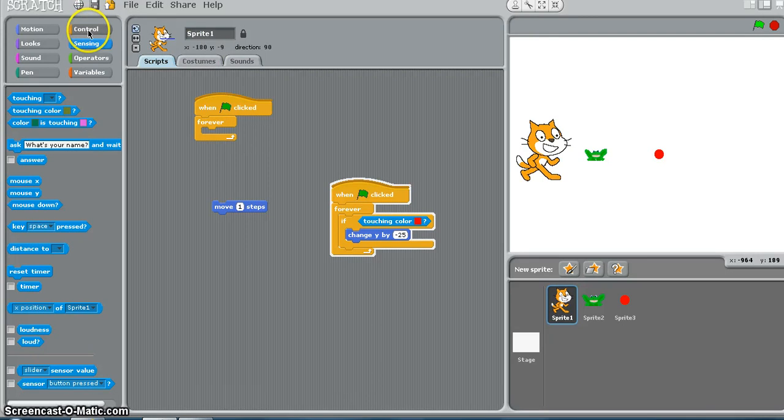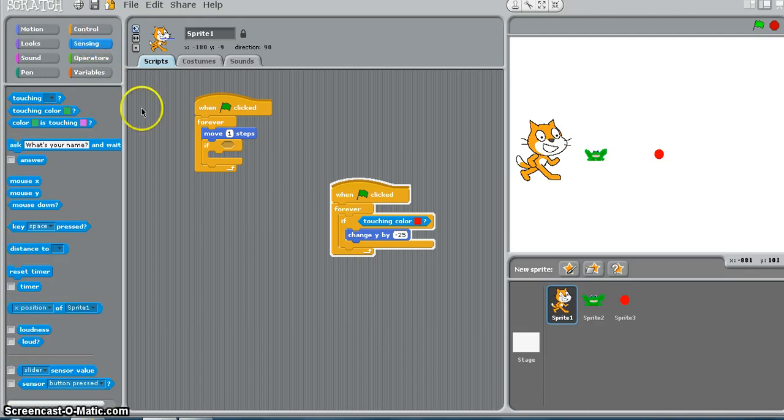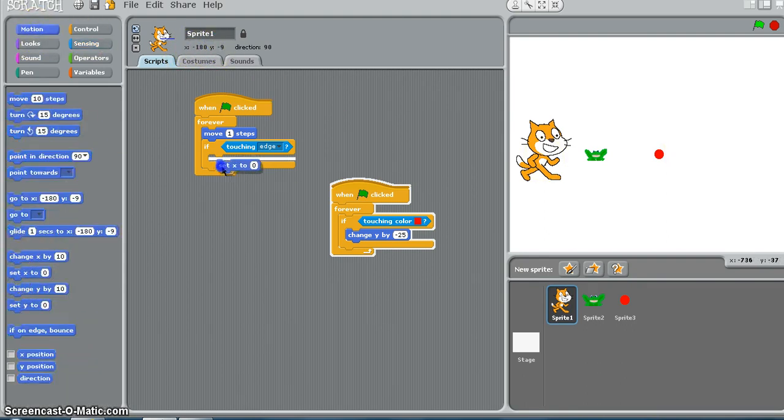Okay, I'm going to say move 1 step. Keep moving 1 step to the right. Here, just put an if statement, go to the sensing and then say if touching the edge. If it's going to touch the edge, we will set the x back to negative 180, and then say set x to negative 180, and I'm going to press enter.